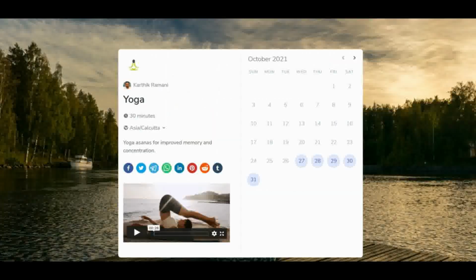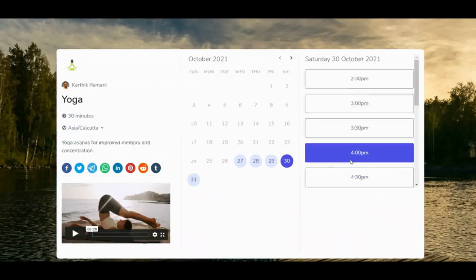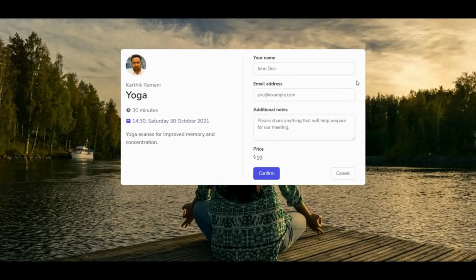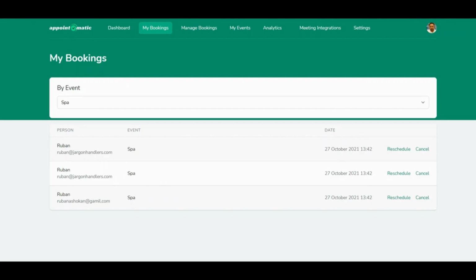You see, this is what your customers will see. Now they can choose a date and the slot very easily from here. And they can then go and fill in their details, make the payment, and confirm their booking, and they're going to go ahead and receive an email. Now, you'll also have the details of the booking right here. And they even have the option to reschedule or cancel their appointment from here as well.